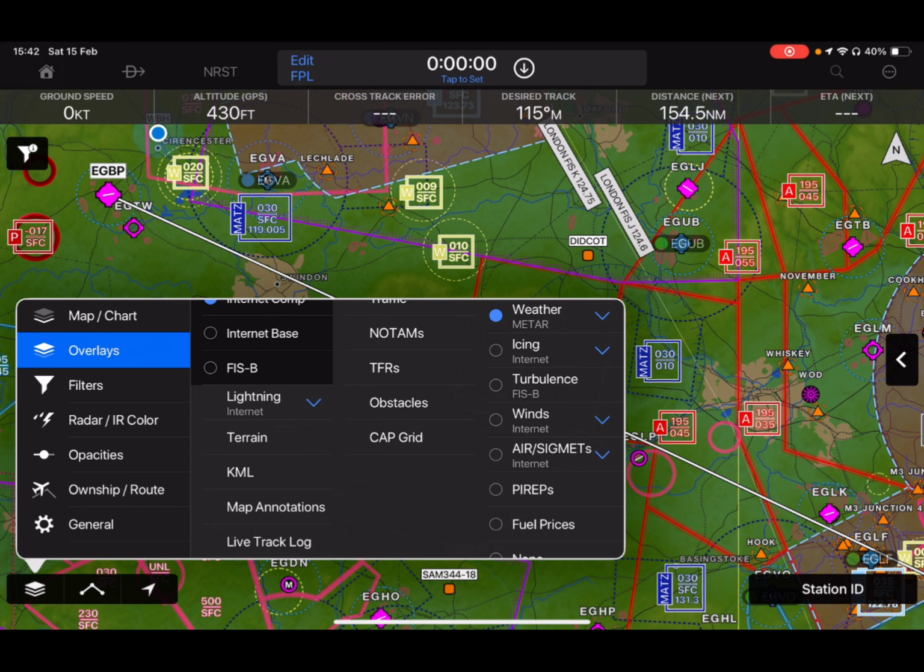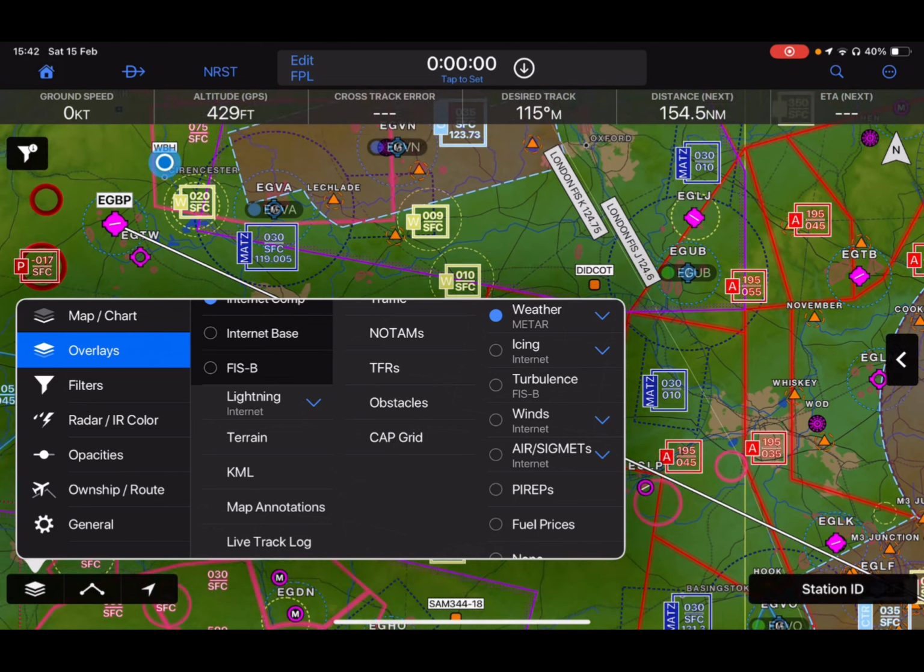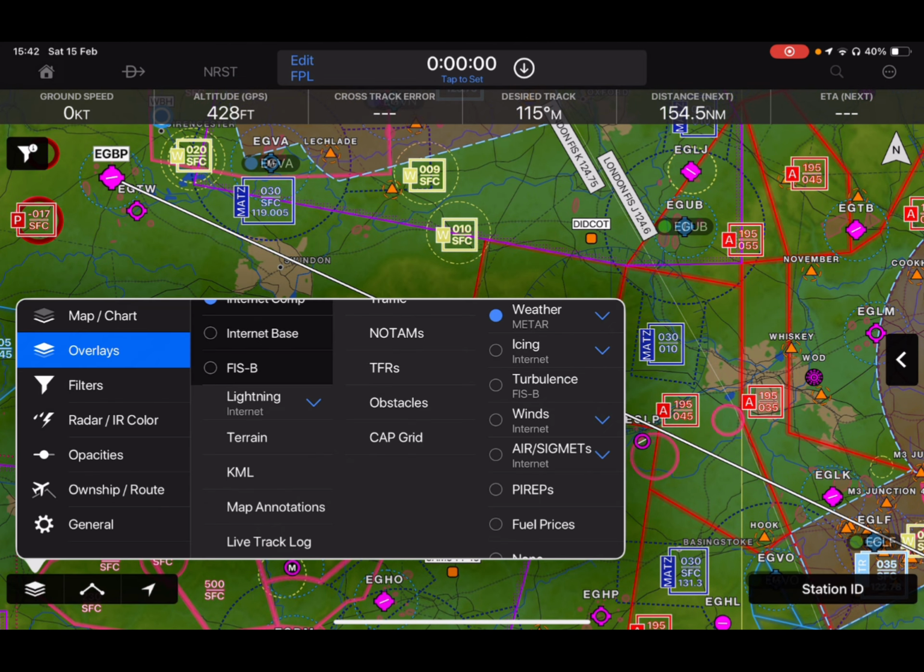And you can turn map annotations off like that. And it's something that's tripped me up in the past, trying to figure out, oh, why can't I write on the map? And it's because you actually have to have the map annotations on to open the drawing tools. Live track log, so you can basically see a breadcrumb trail of your flight if you want that in flight.